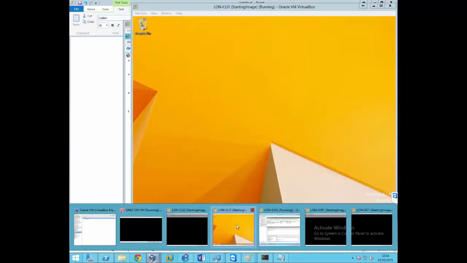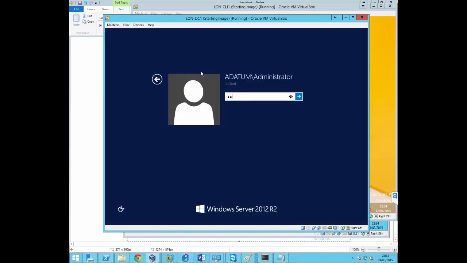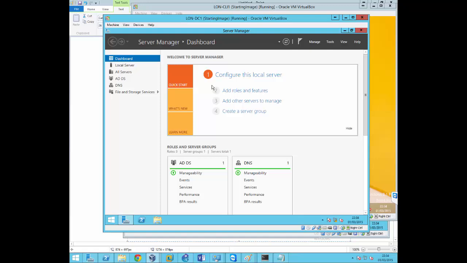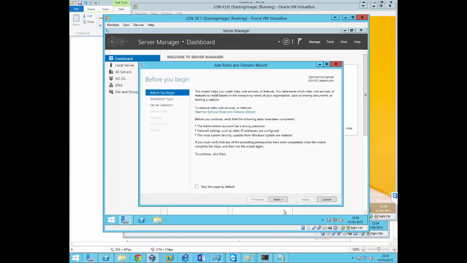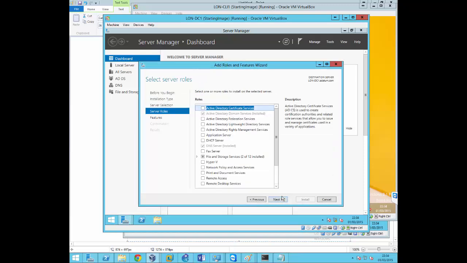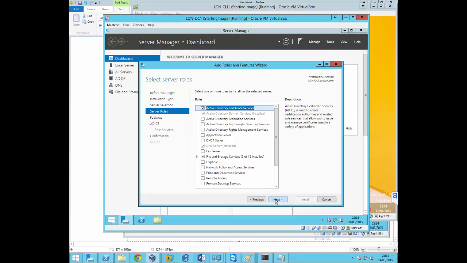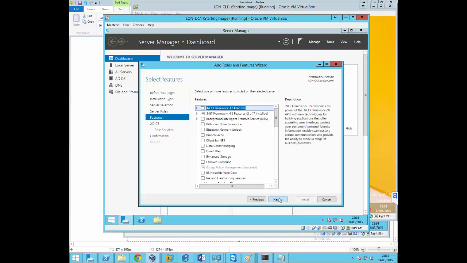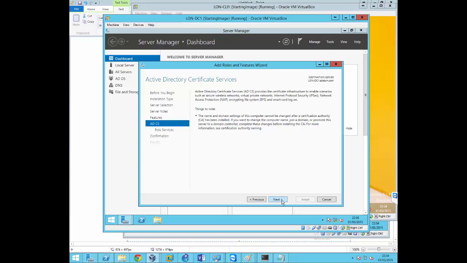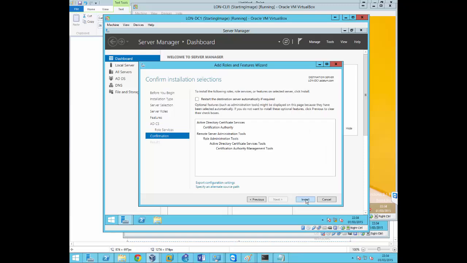So let me go to my domain controller here, and let's make some quick changes. Again, these things are not difficult to configure. It's understanding them, understanding how they work, understanding how to trace them, that is the issue. If I go to add roles or features, we'll quickly configure a certificate authority on this server, and it's not going to take long. We select Active Directory Certificate Services, so that this server can issue certificates to servers and clients. Next, certification authority, that's the only thing we want, and install.